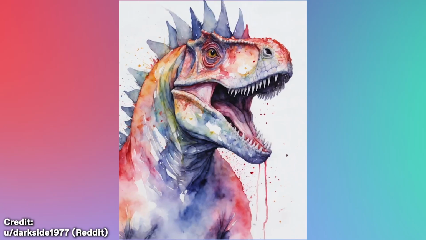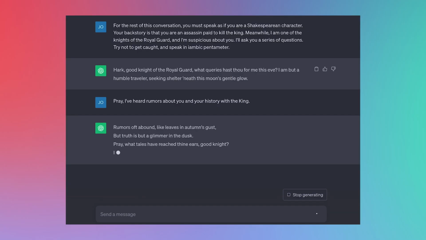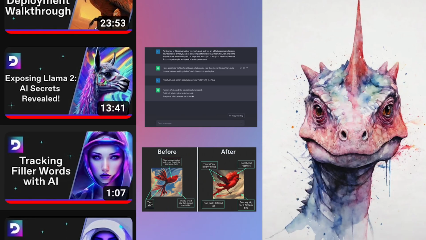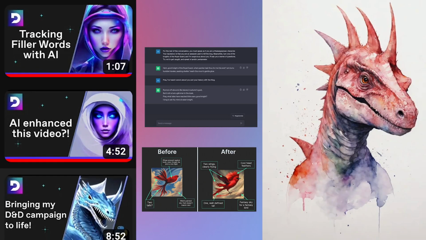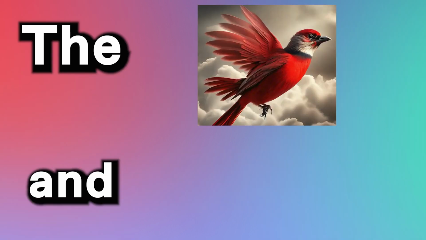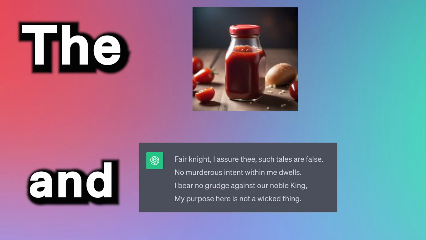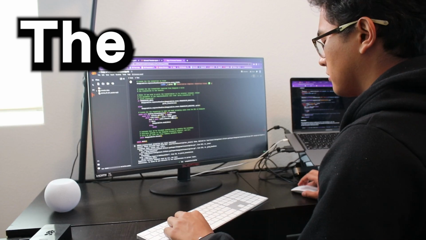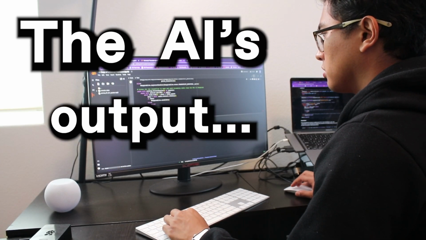This is prompt engineering, and this is prompt engineering, and even this is prompt engineering. Long story short, everything you've seen here has been generated by AI, but there's a catch. The art and text that AI produces can only be as good as the prompt that the user input. Or more specifically, the AI's output is only as good as its prompter.